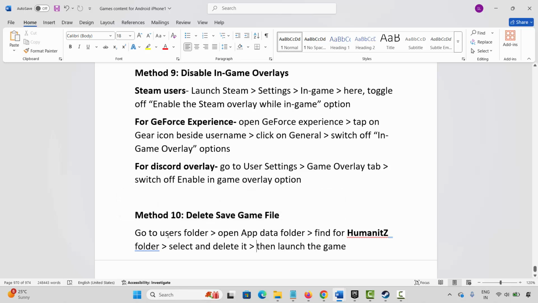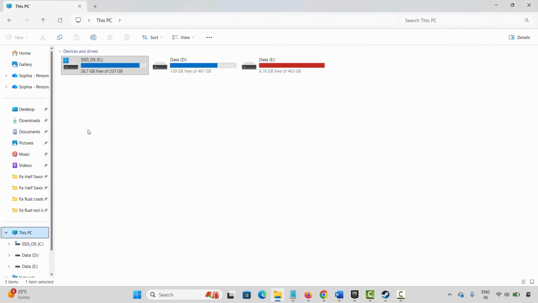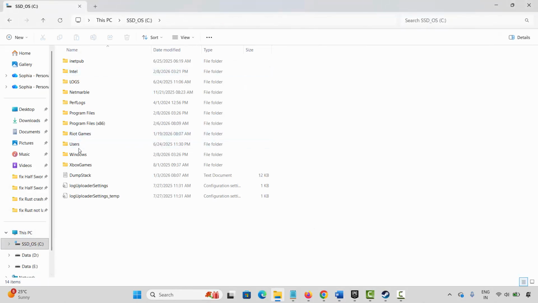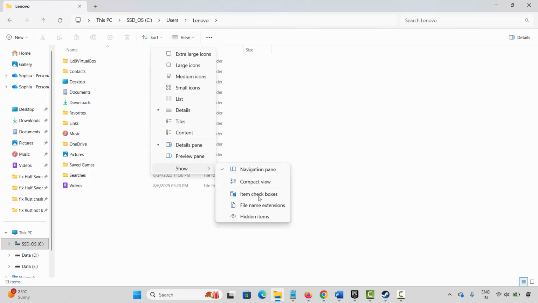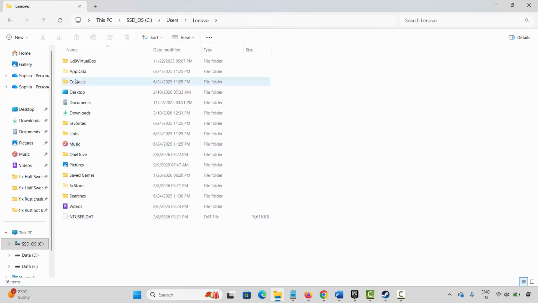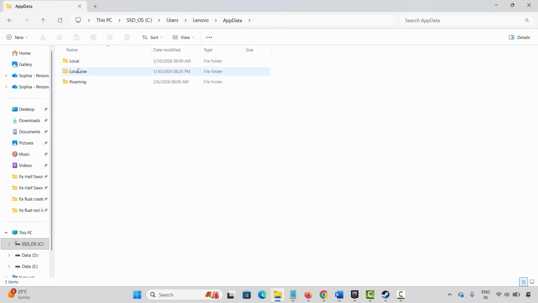So for that, first you need to go to the File Explorer. After that, open the Users folder, your folder. Now here you have to open the AppData folder. If you cannot find it, click on view. Now click on show and click on hidden items. So this will show you the AppData folder. Open it, click on Local.